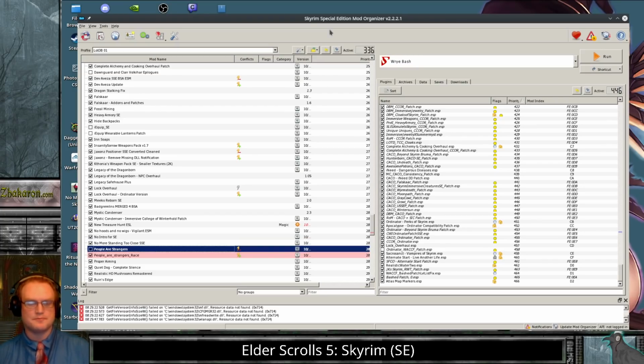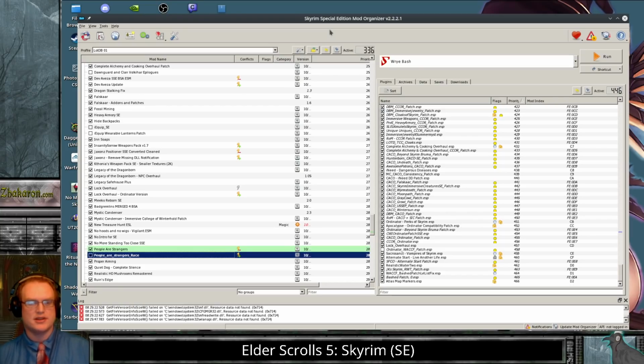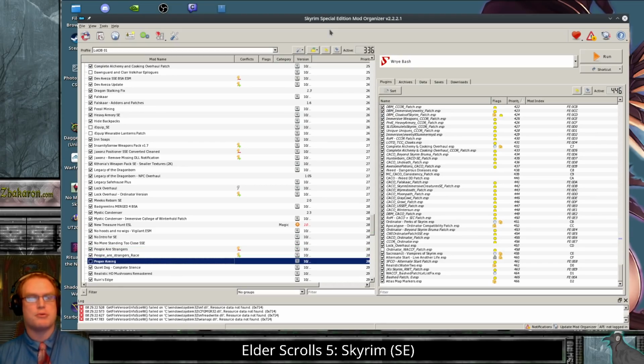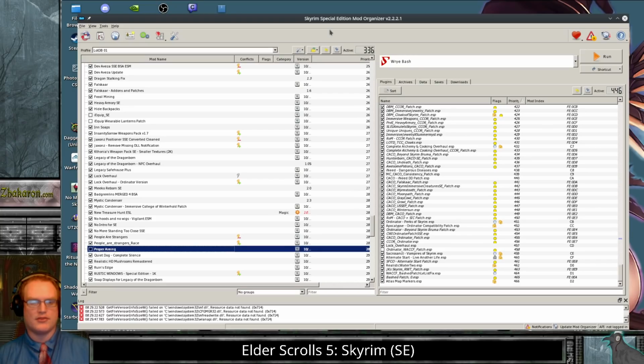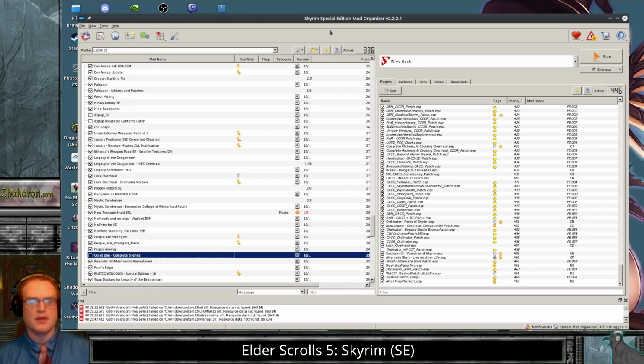People Are Strangers is a mod that replaces all the NPC names with their race instead of their name. Then if you interact with them or hear them talk, all of a sudden you'll know their name. It just means that until you interact with a person, you won't know who they are. Proper Aiming just fixes the aim on bows. This fix gets overwritten by something else, so it's not necessary.